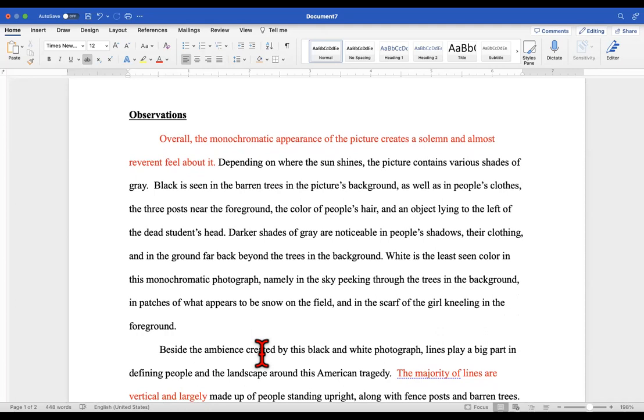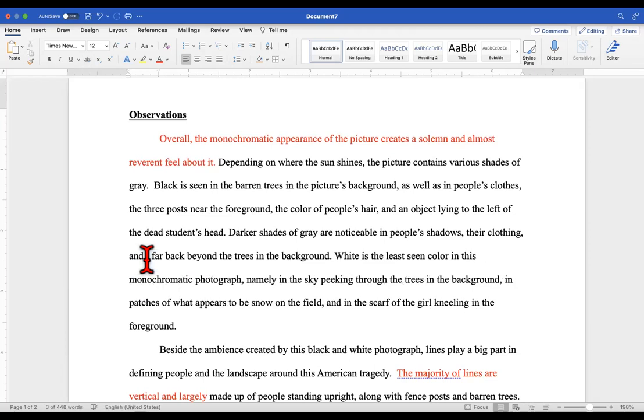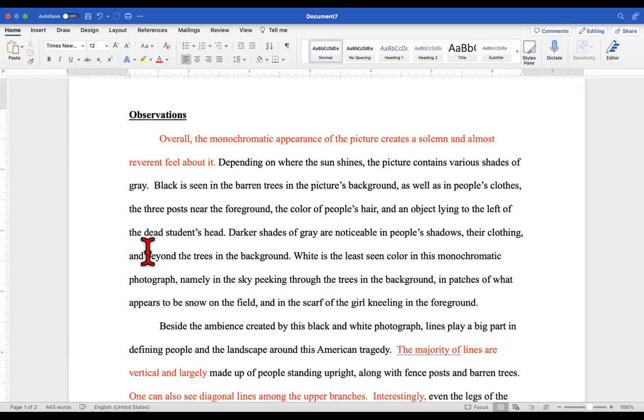This is part of revising when you're doing this. Editing is doing your grammar, your sentence structure, your punctuation. But darker shades of gray are noticeable in people's shadows. Why don't we say, and far back? Okay, so people's clothing, and far back beyond the trees in the background. Okay. Why don't you say, and beyond the trees in the background?